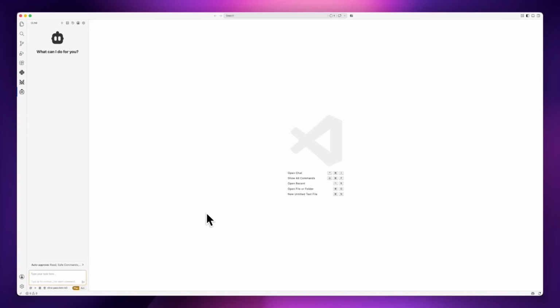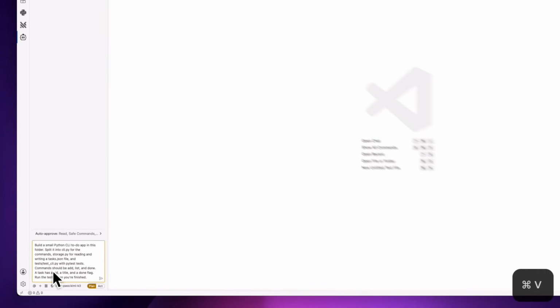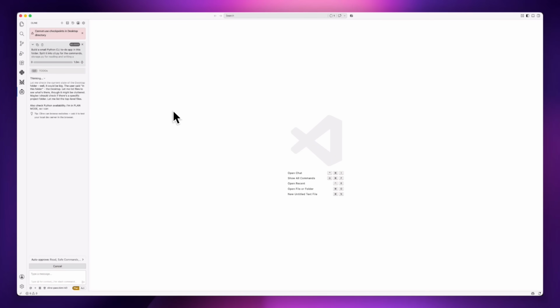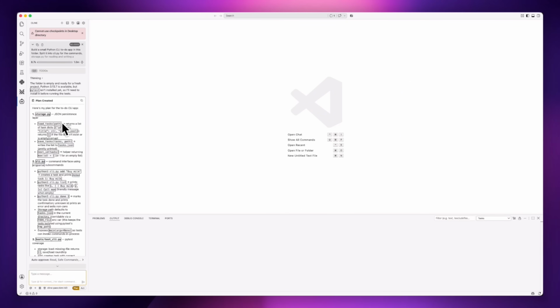And just to show you guys how easy it is to use the plan and act features, over here, I've given this a simple task, which is to build a small Python CLI to-do app. And I'm going to just press enter. So the Kimi K3 model is the one right now actually thinking and planning. So you can see it's working at the top over here. And this is the plan that Kimi K3 created.